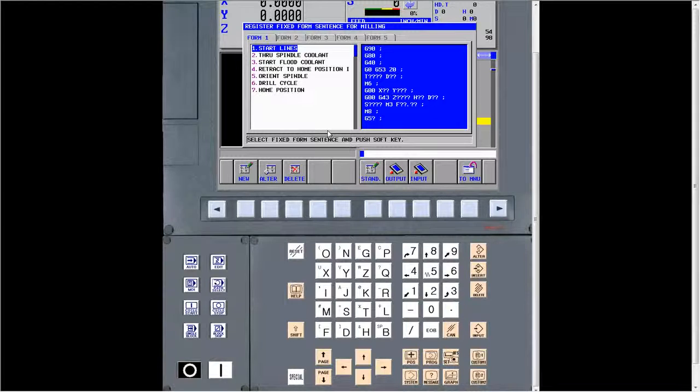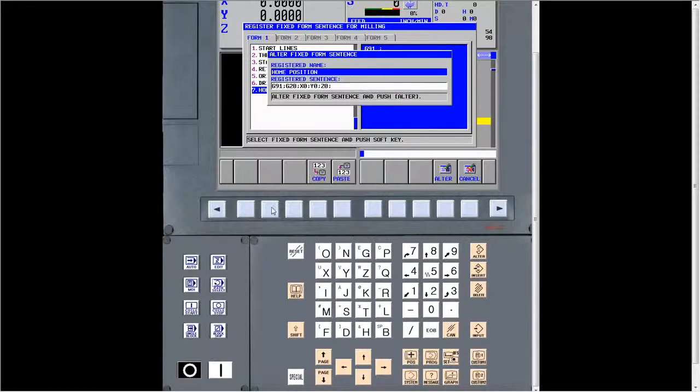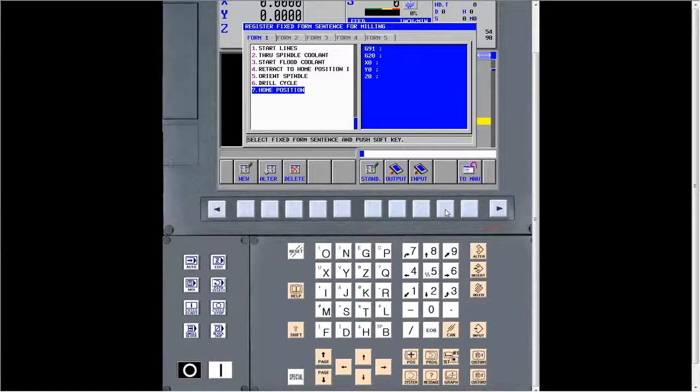Now, the next question that goes right along with that, how do I change one? To do that, all you do is just arrow down to the one you want to change. Alter, and then you can just arrow up and down between them, and then just go over and change whatever you want, and press Alter. All right? So that's how you both input your fixed forms, then change them.